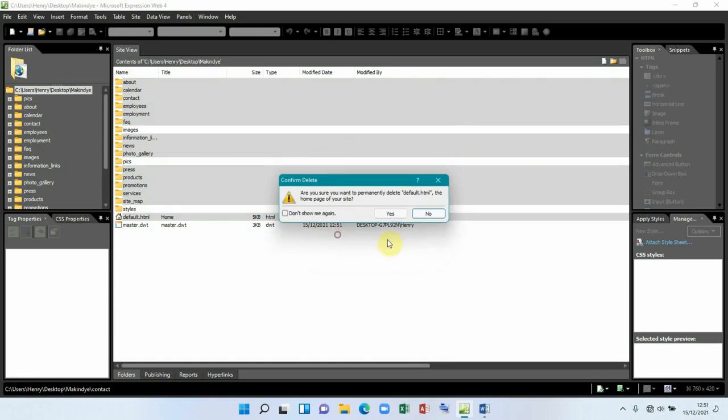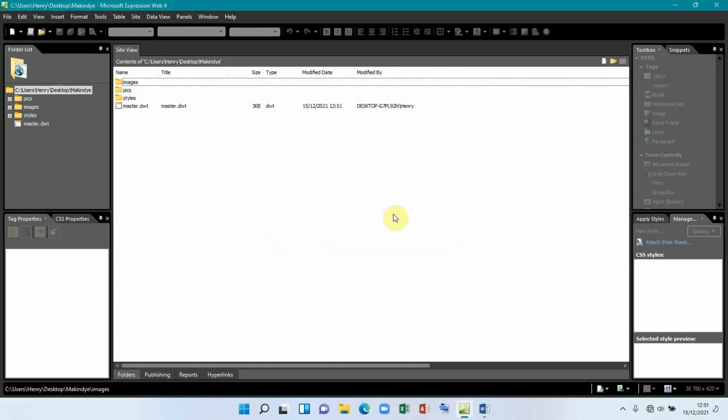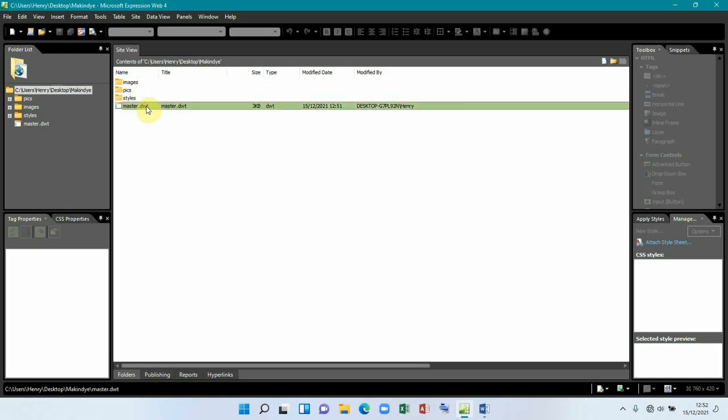Then yes to all, and okay, we have to delete them. So that means that we only have images, pics, styles, and master. Why are we leaving master.dw2, which is the dynamic web template? It is the one that is going to determine how all the other pages will look like. That's why we have to leave the master there.